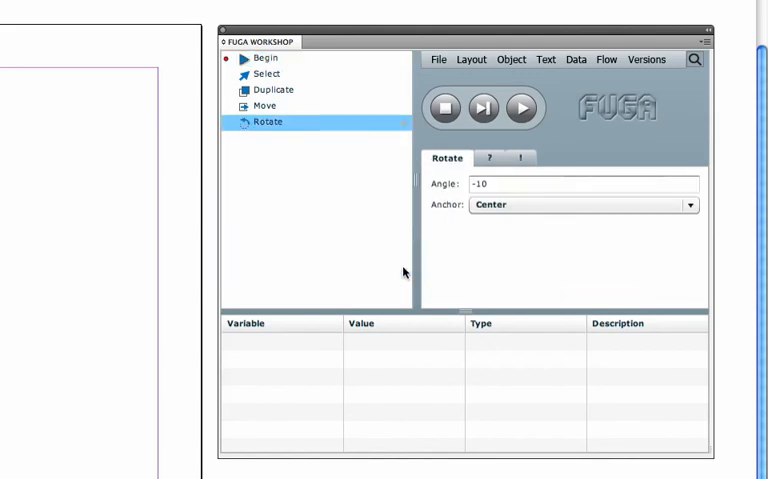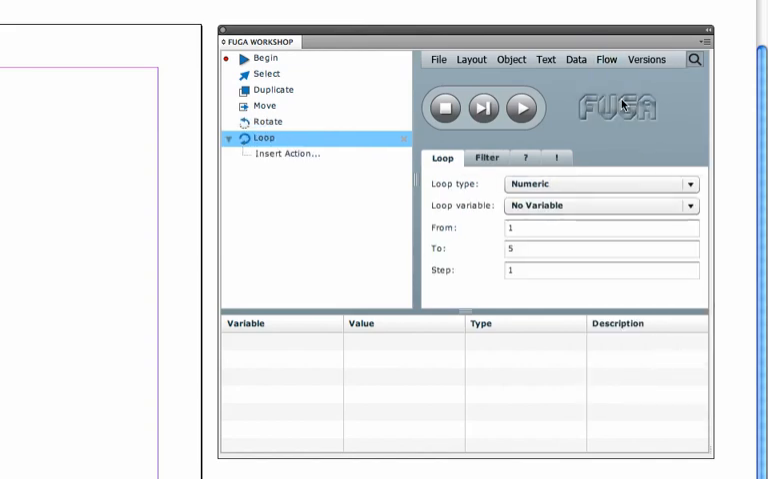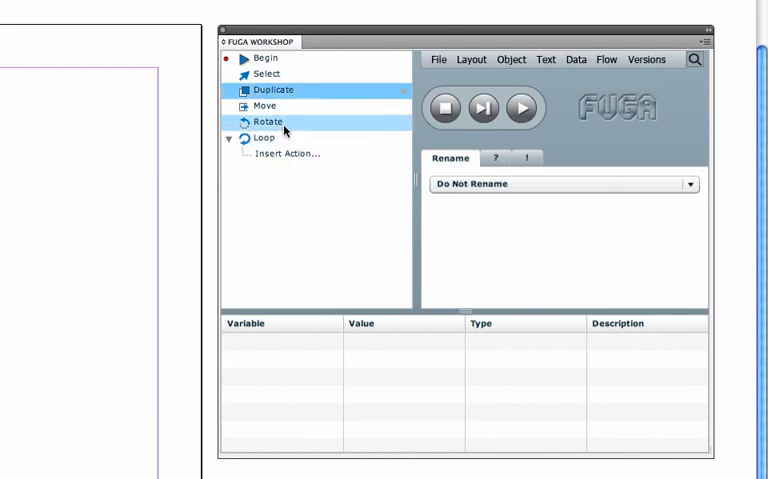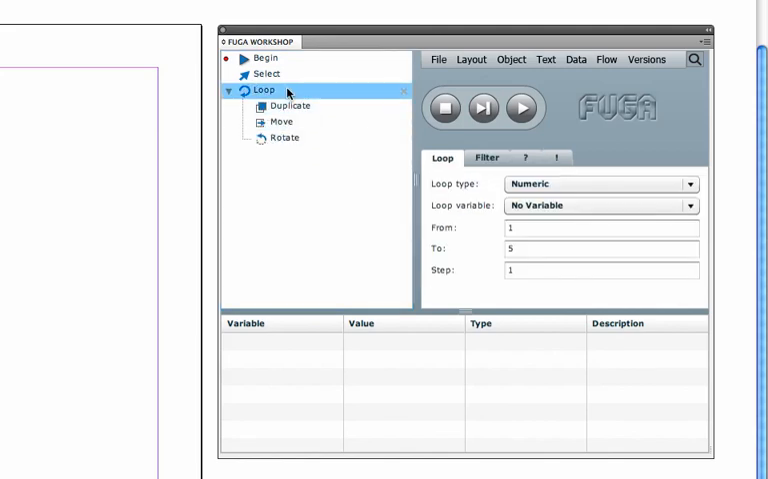Now, I'll select the Flow Actions category and click on the Loop action. I'll drag the original actions except for my Select action in between the Loop action and the Insert action here placeholder. Now, I'll select the Loop action from the flow to edit its parameters. I'll leave the loop type on numeric, leave the From field on 1, but for the To field, I'm going to change this to 7 to repeat the action 7 times, and for Step, I'll leave it at 1. Now I'll save the file and click the play button.